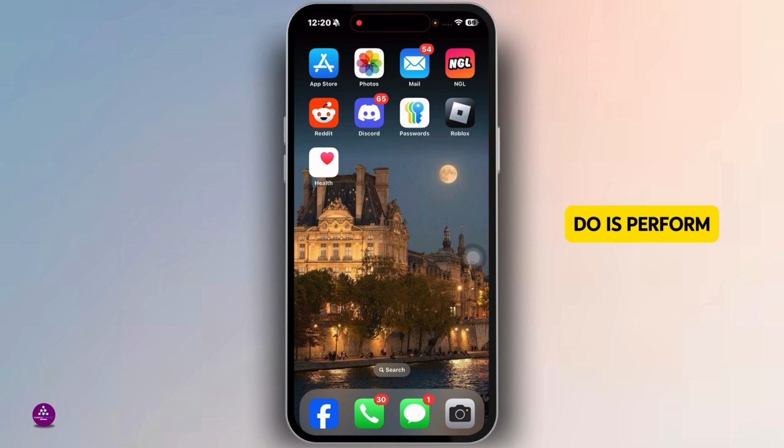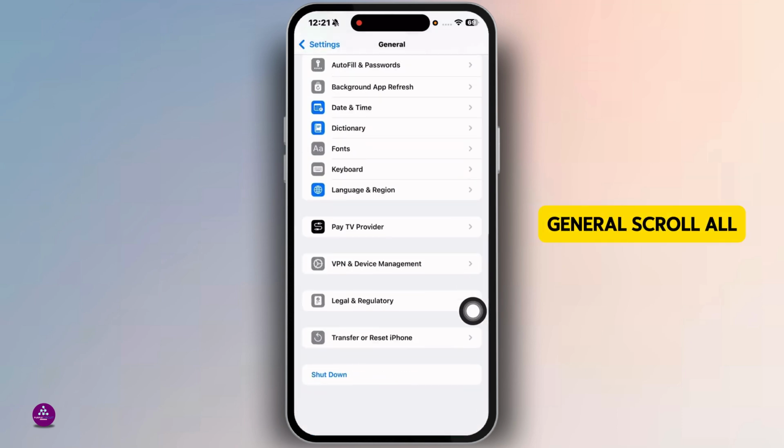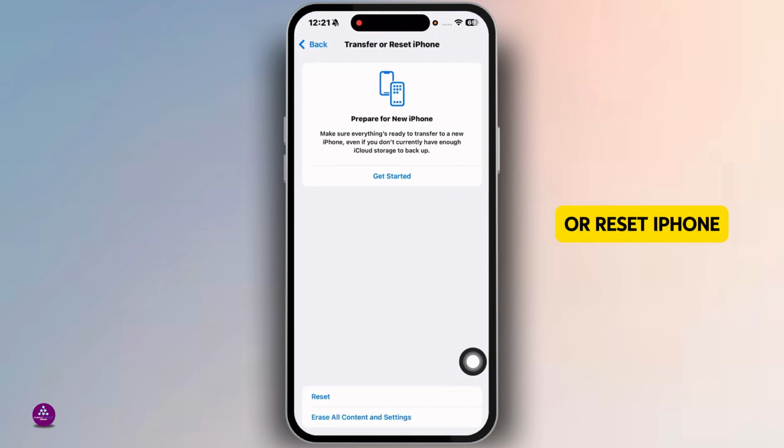Lastly, what you can do is perform a factory reset. If your iPhone is still slow after clearing cache, a factory reset might be the best option. Go to Settings, General, scroll all the way down, click on Transfer or Reset iPhone. Click on Erase All Content and Settings, back up your data first, then proceed with the reset.